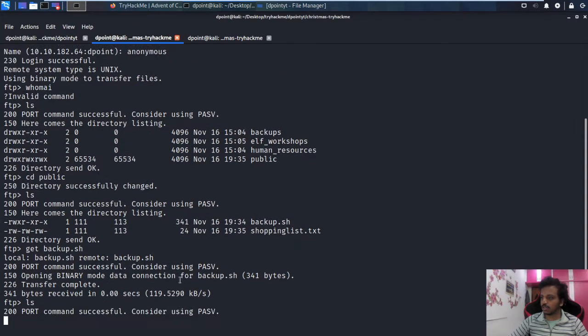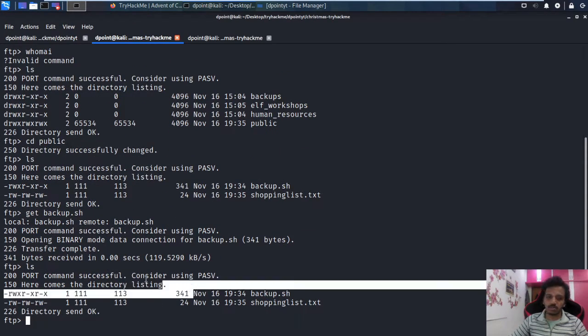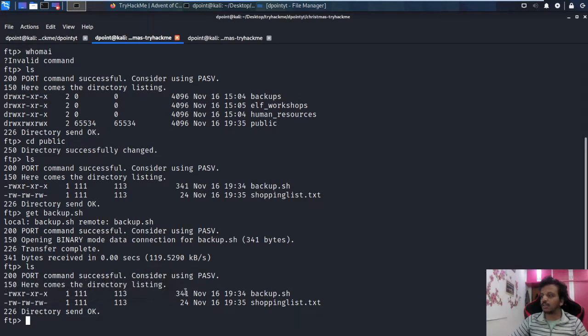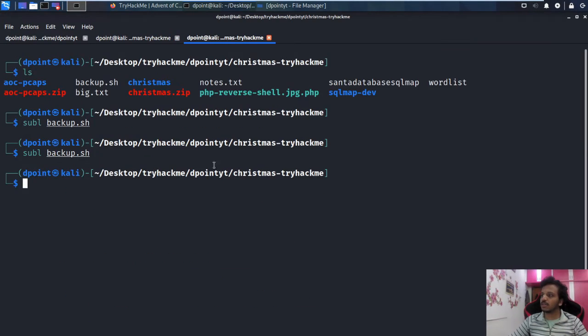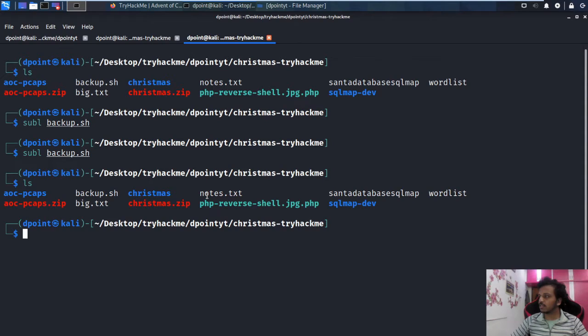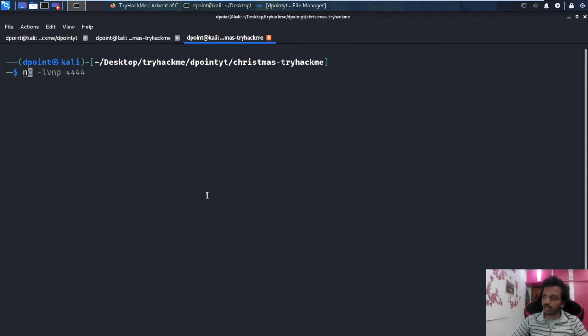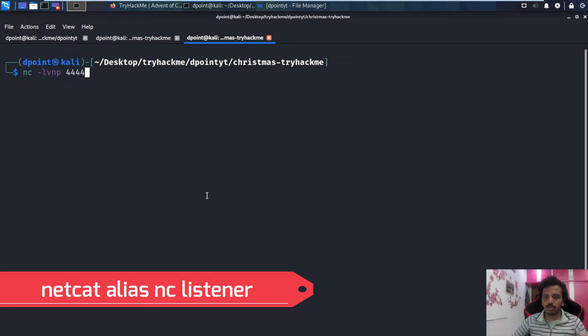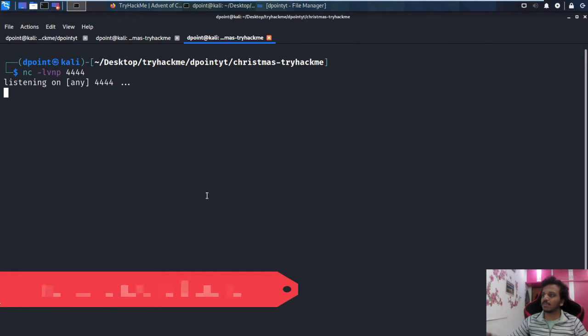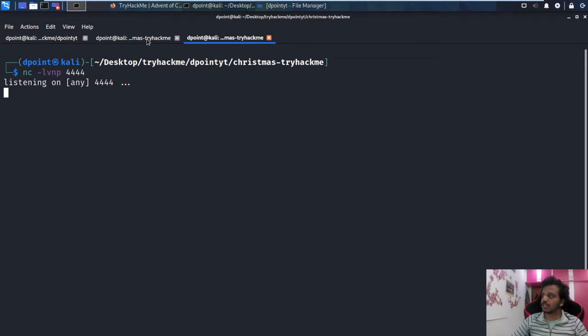Let's see if it's still connected. You have to check this, because if the timeout is gone, then we have to connect it again. Now let's do ls. We can see backup.sh here. Now let's start a netcat listener here, nc -lvnp with the port. Whatever port you want to use, the same you need to use in the script that is there in backup.sh. So this is not connected as of now, right? Let me see.